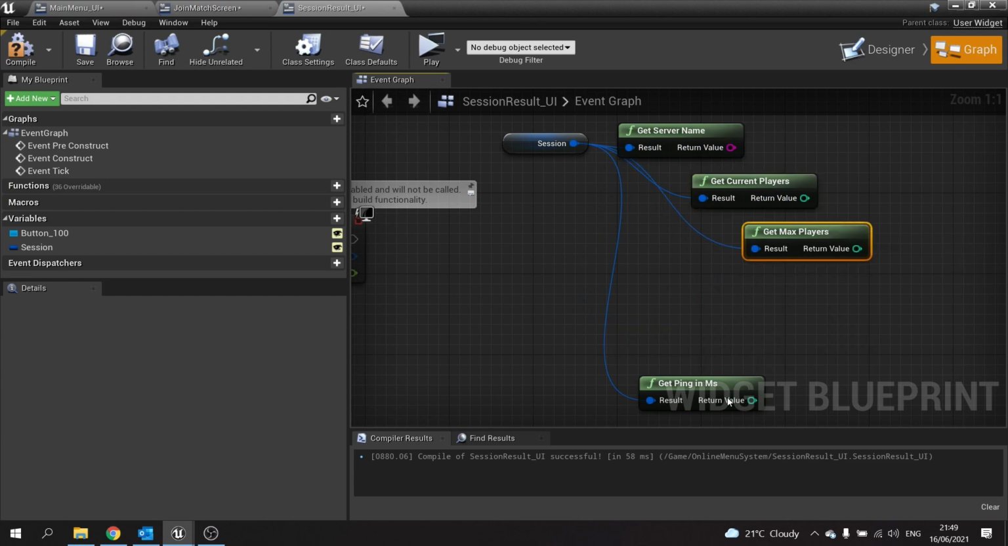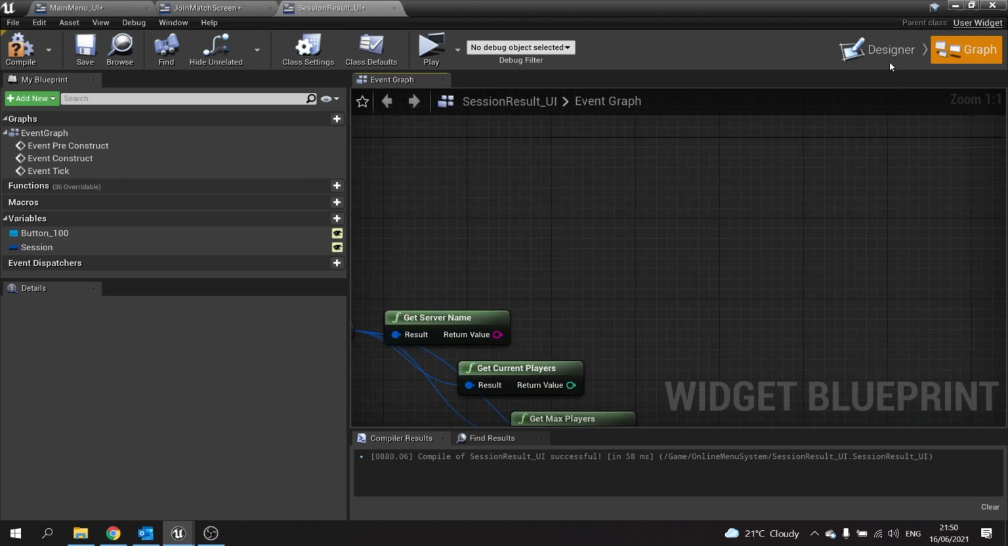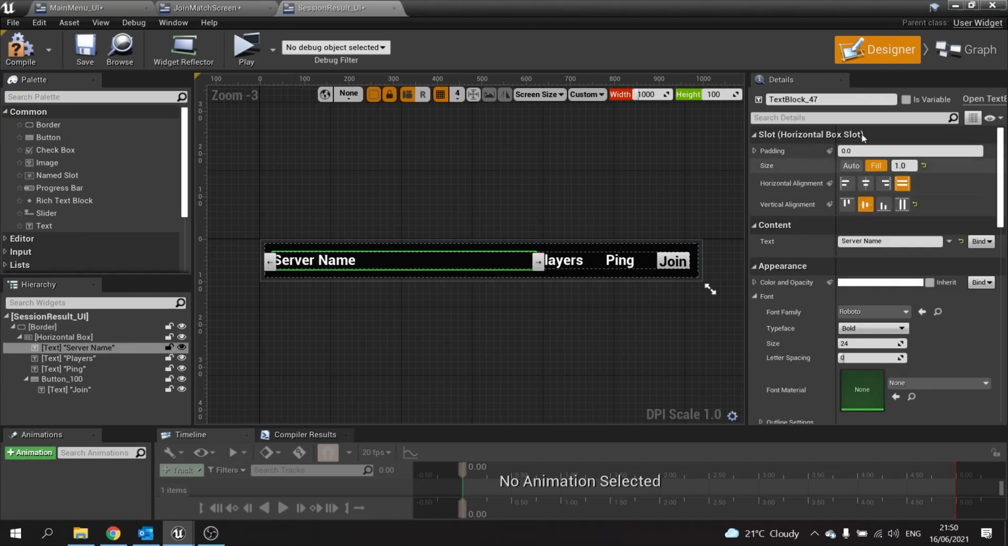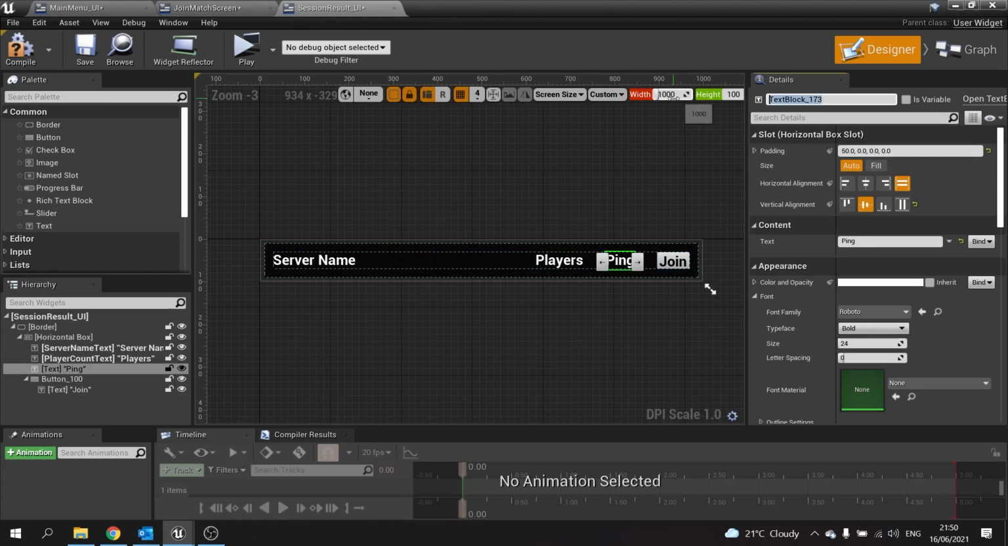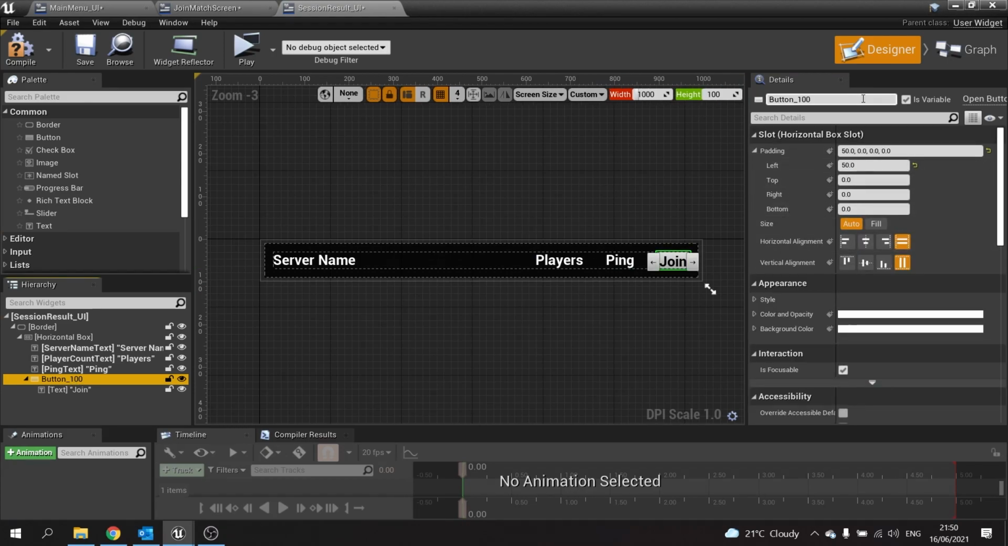Okay, now we're going to tie these all up into our text fields. So we're going to go to each one of these text fields, pick its variable and name it. So it'd be server name text, player count text, variable ping text, variable, and the button, it should be ready for a variable, but you name it join button. Okay, now go to the graph.